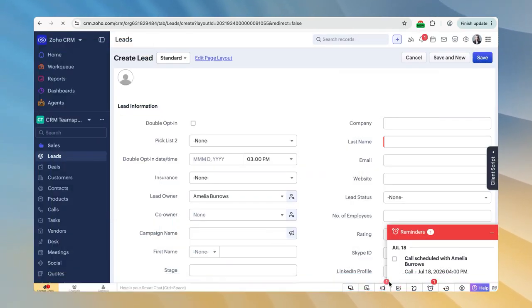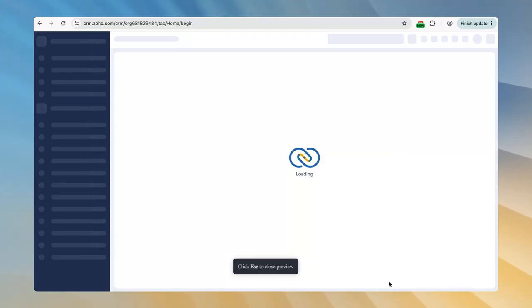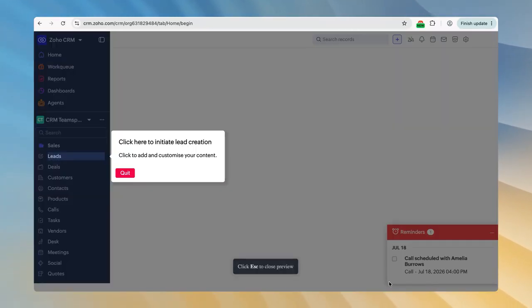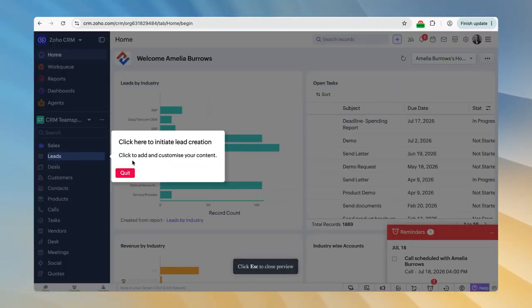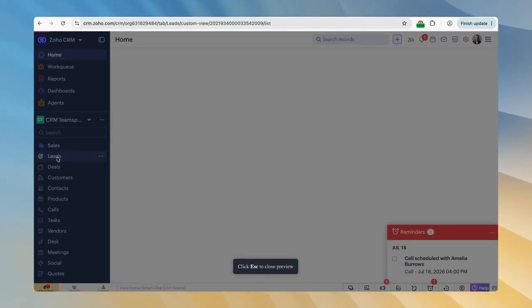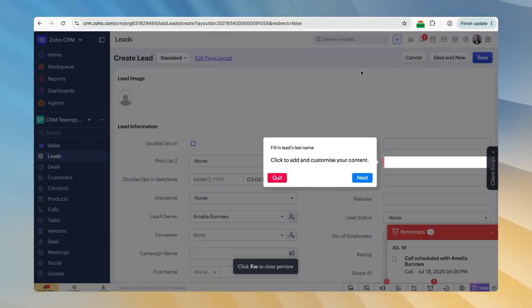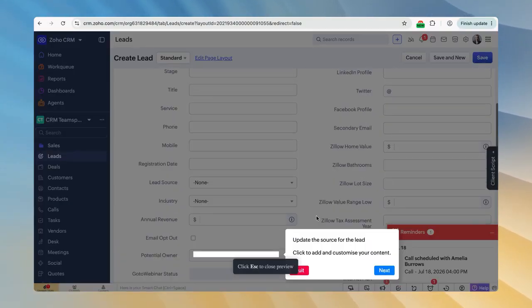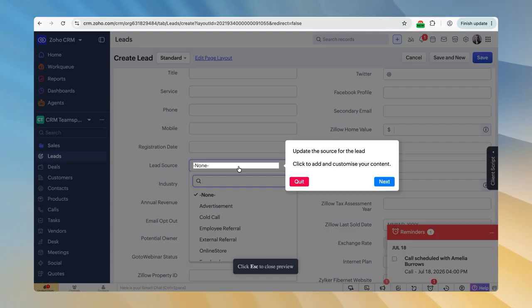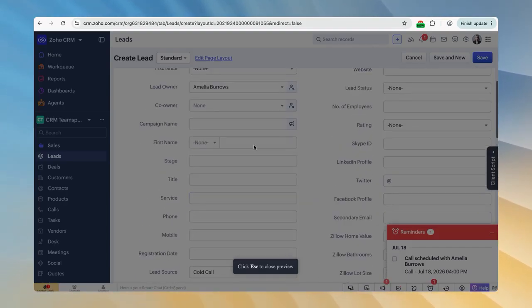So once this is done, you can have a preview. The preview will show exactly what you've recorded right now within the product. So whatever we've shown, it appears. So I can click on the leads module. I can click on create lead here. I can fill in a last name. And yeah, I have to fill in the lead source. And finally, I have to save the lead.